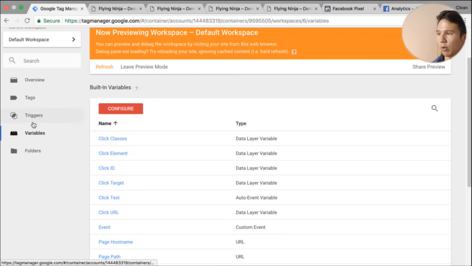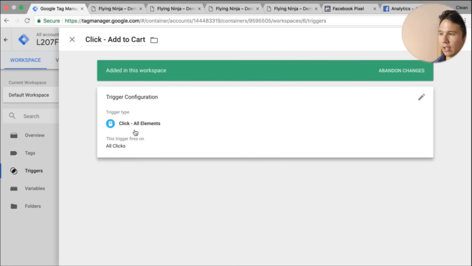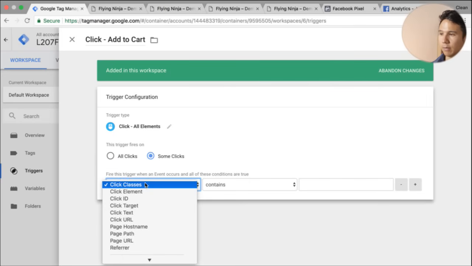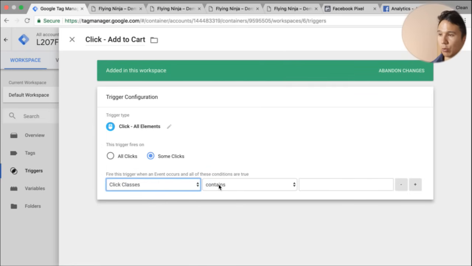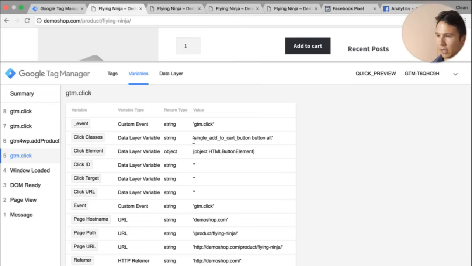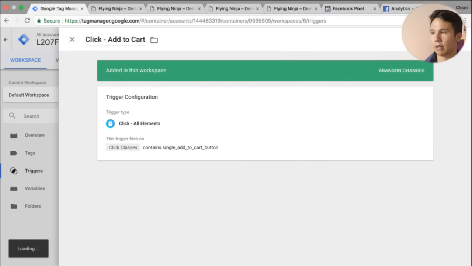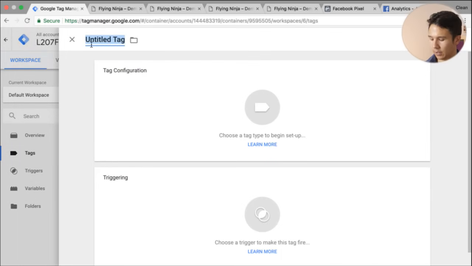And we need to go back to our trigger settings here and go into our add to cart click. And again, look into our trigger and then choose some clicks here. And under some clicks, we'll choose the click classes that we want to filter down on. And it should contain, and let's go back here. Let's copy this, see if this works. Single add to cart button. So it should contain the click classes single add to cart button. Only then I want to fire my tag. Let's save this.